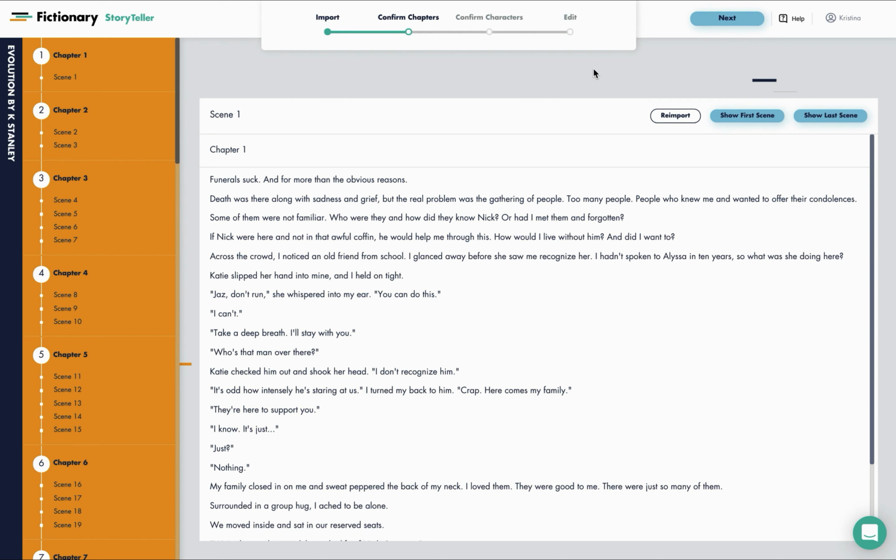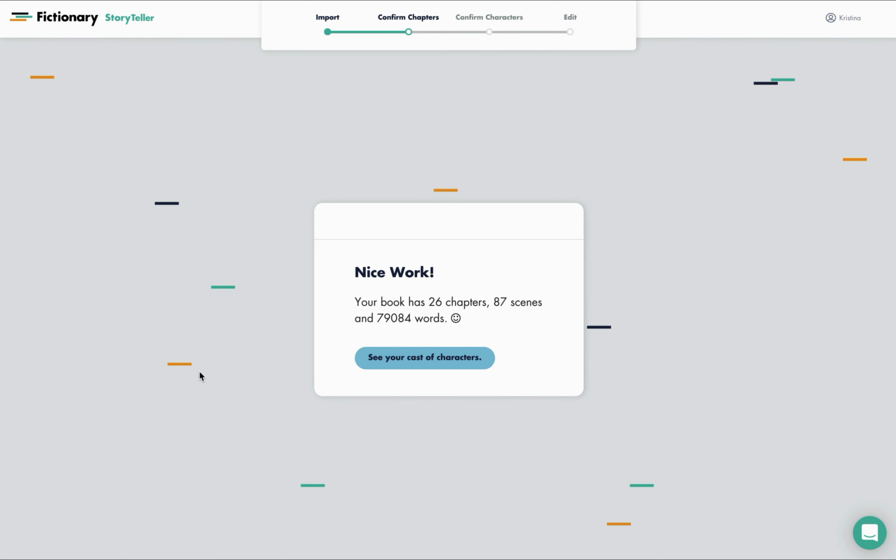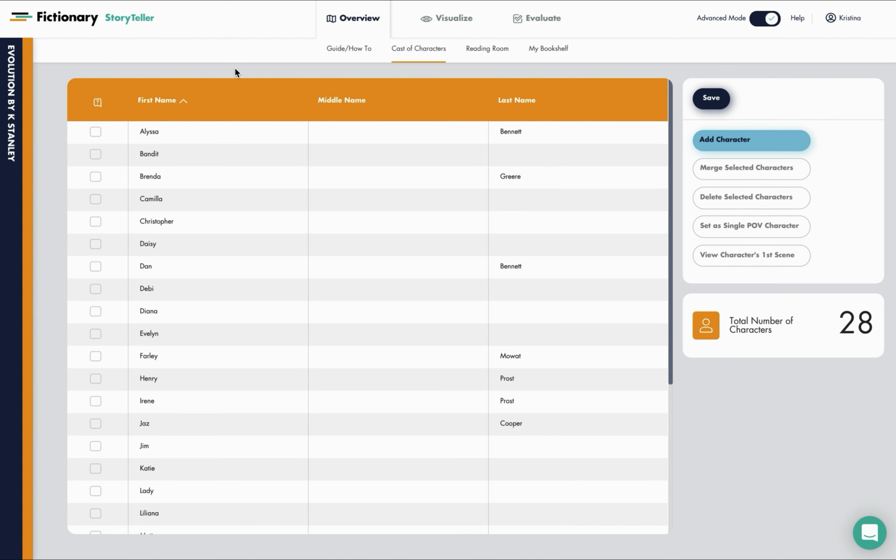So StoryTeller has used AI to structure your novel for you, and you're going to go on and use it as your personal intelligent assistant to revise your story. All right, so this book has 26 chapters, 87 scenes, and over 79,000 words. StoryTeller has listed all of your characters in your novel in one place. This makes it easy for you as you're editing to see where your characters come in and out of your story and how you're utilizing them in the best way possible.